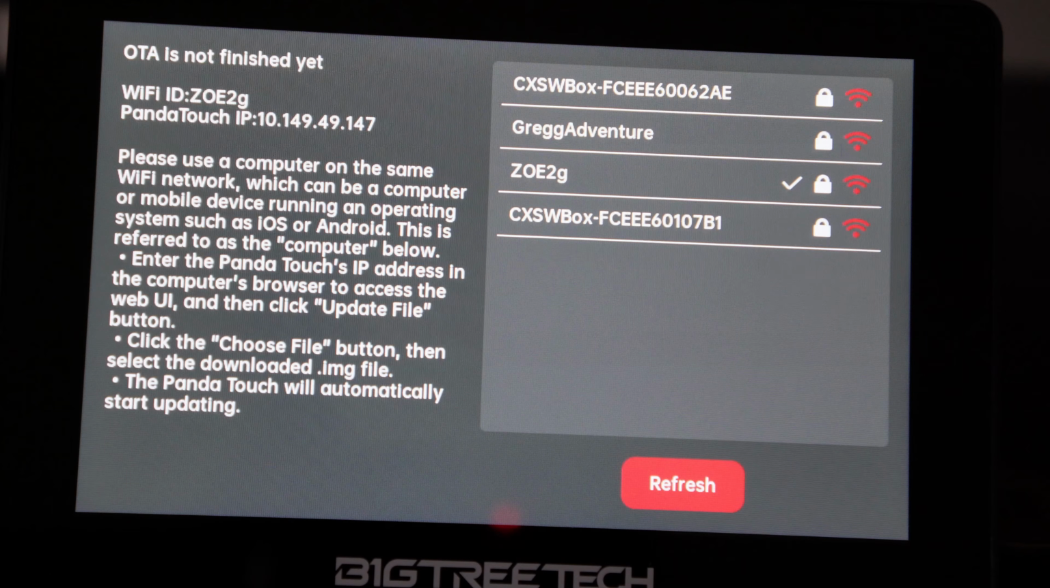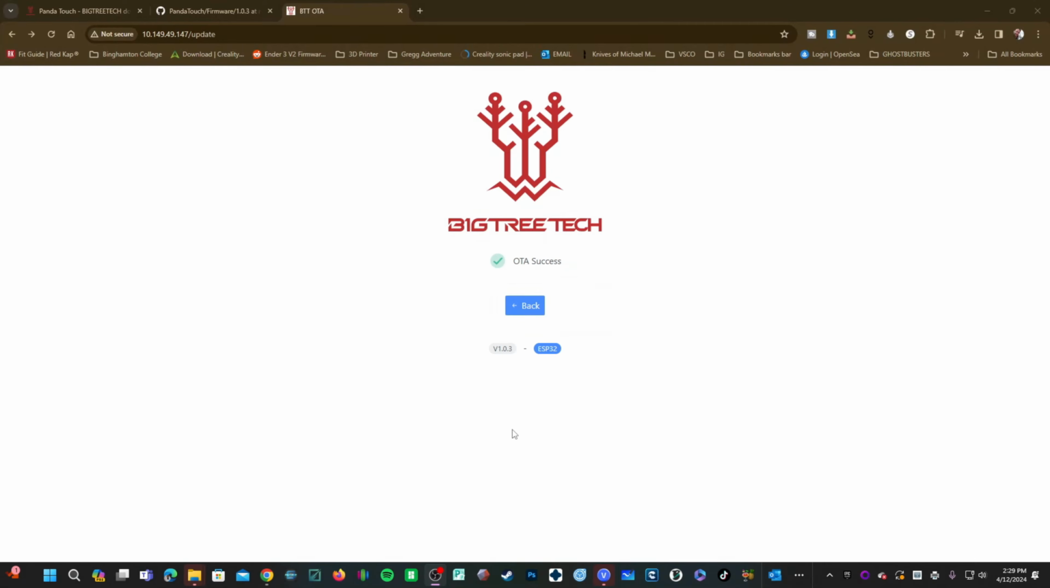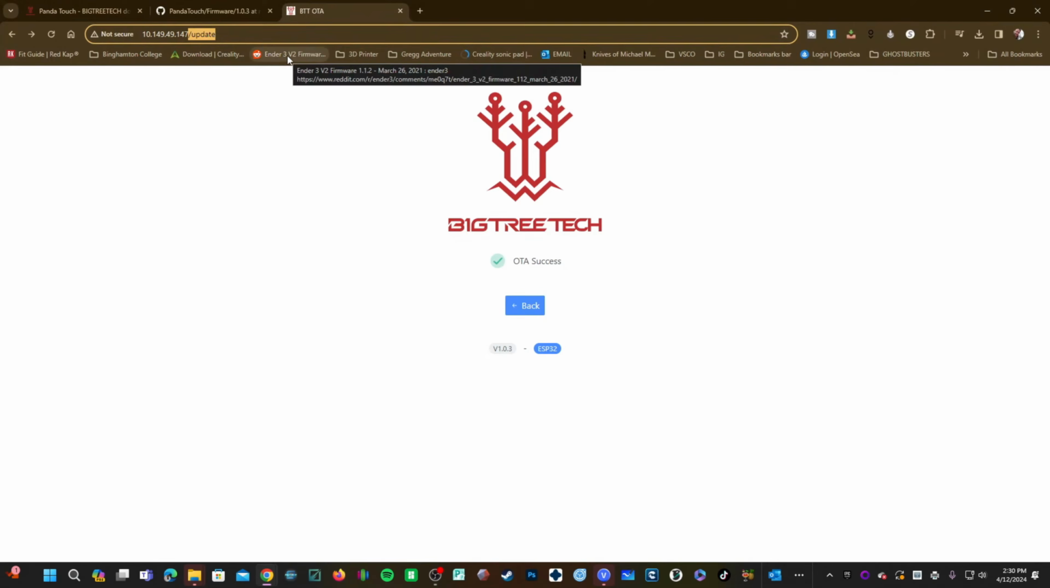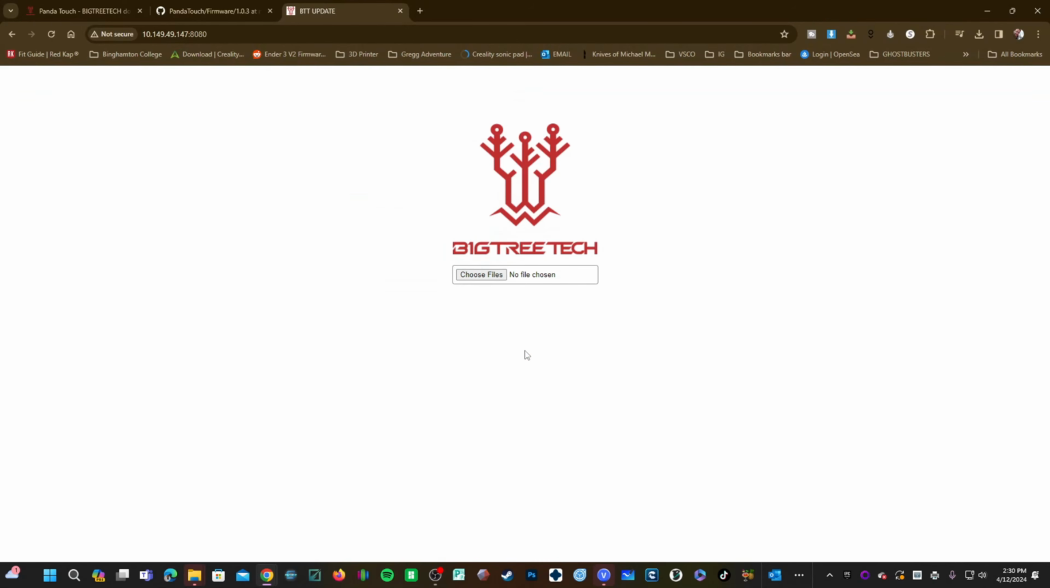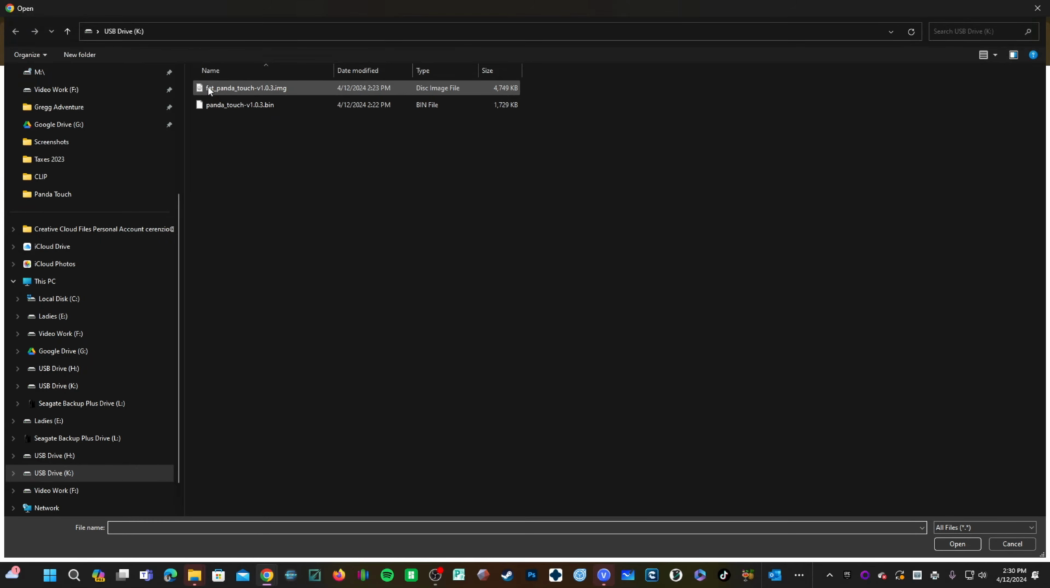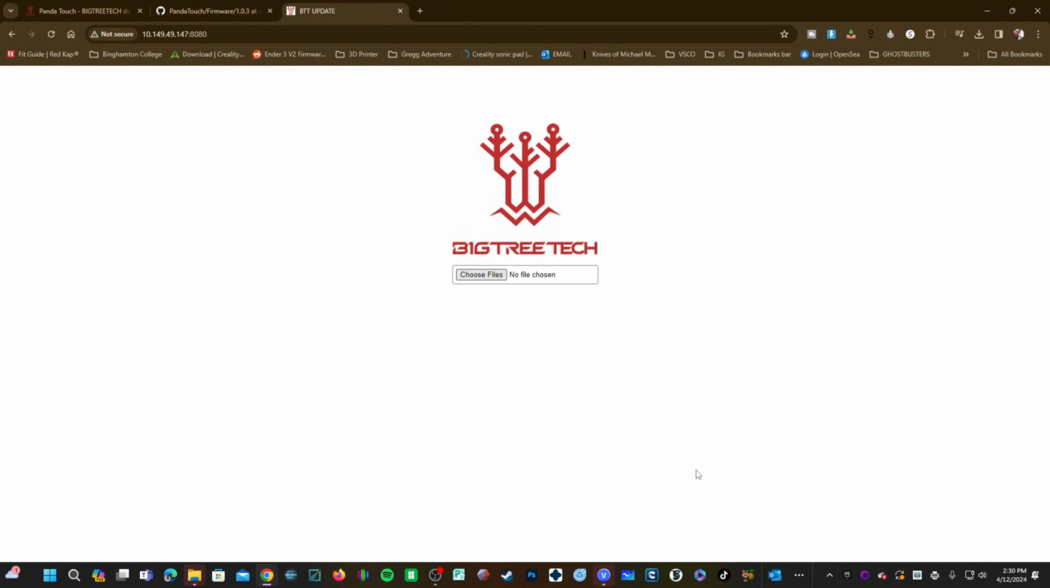You will see the Panda Touch is prompting you for the image file. Once done, do not click back. Type the IP address into your browser again and press Enter. Then choose Update File. Choose File and choose the Fat Panda Touch image file. Press Open. That file will automatically begin to process.